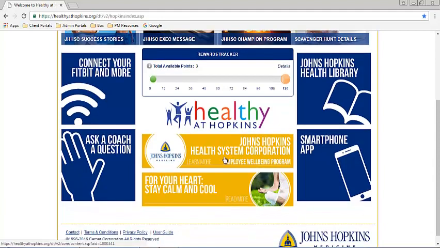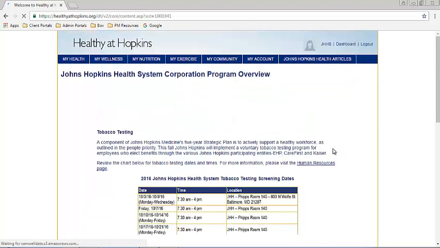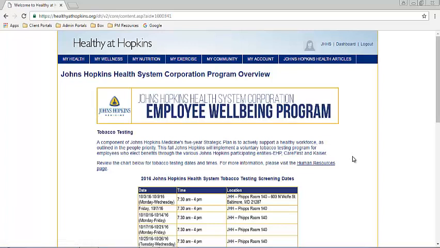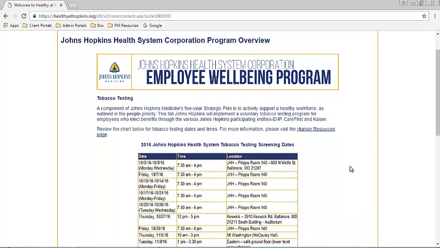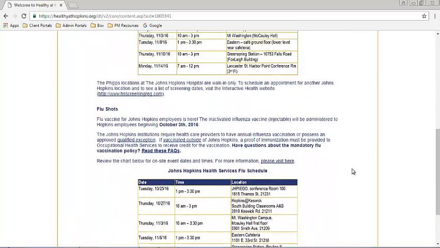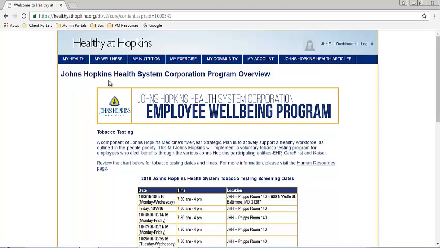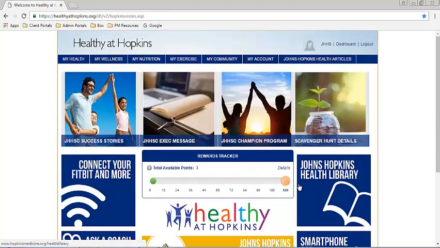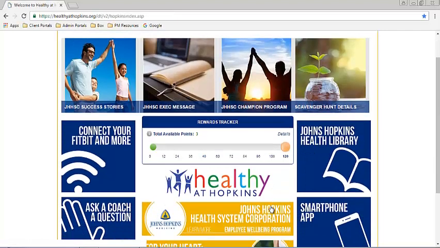Directly in the middle of the page, I'll direct your attention to our Johns Hopkins Health System Corporation entity tile. I encourage you to visit this page. This will have entity-specific information about any ongoing events or happenings specific to our health system corporation employees. Currently, you have information available about tobacco testing as well as flu shots. So this page will be updated from time to time, so I encourage you to come back here on a frequent basis.